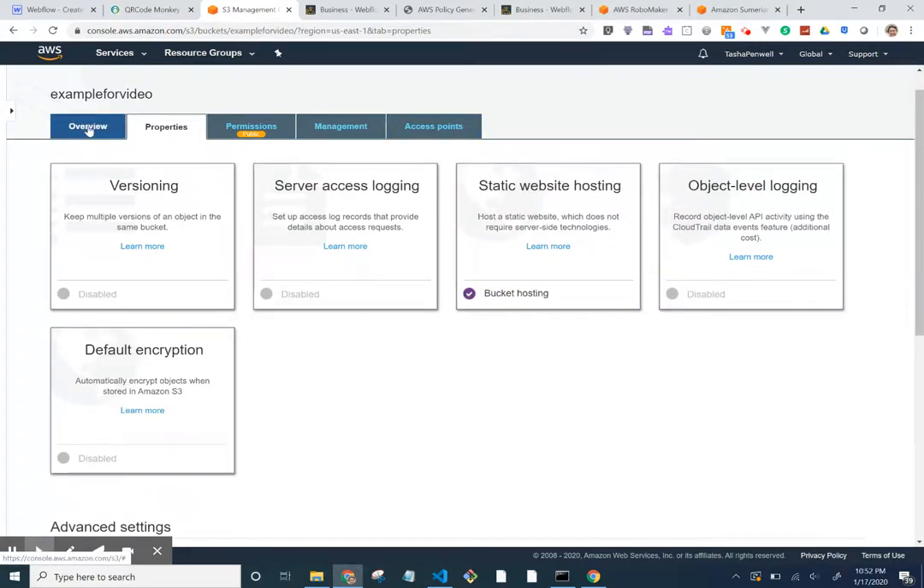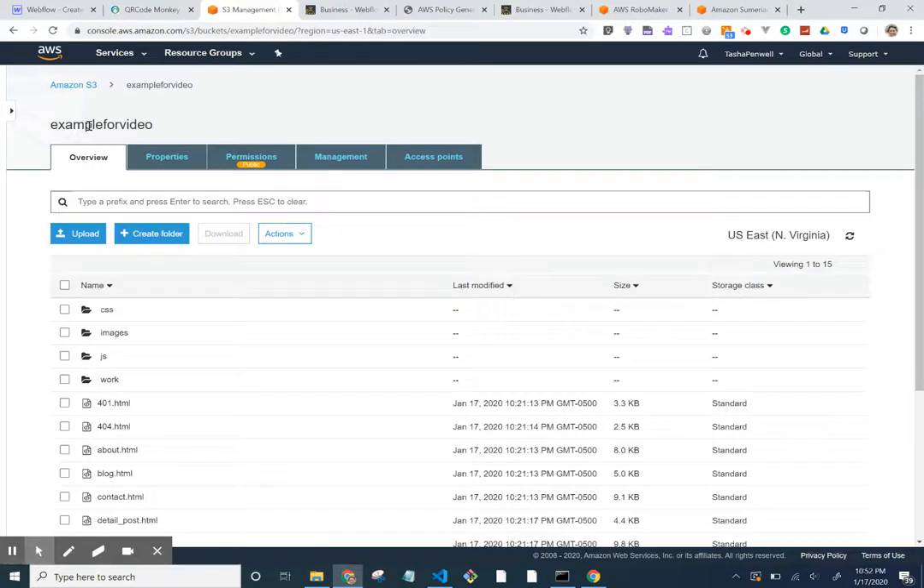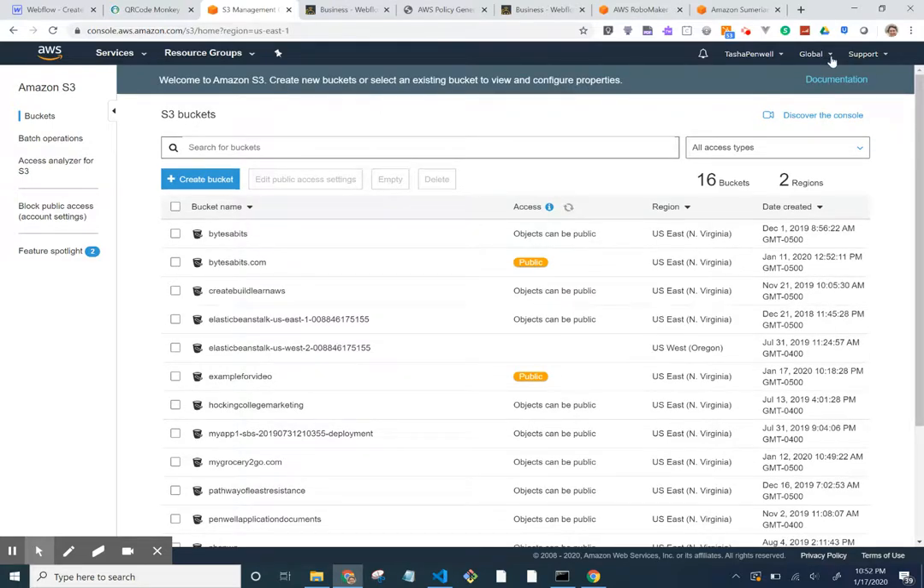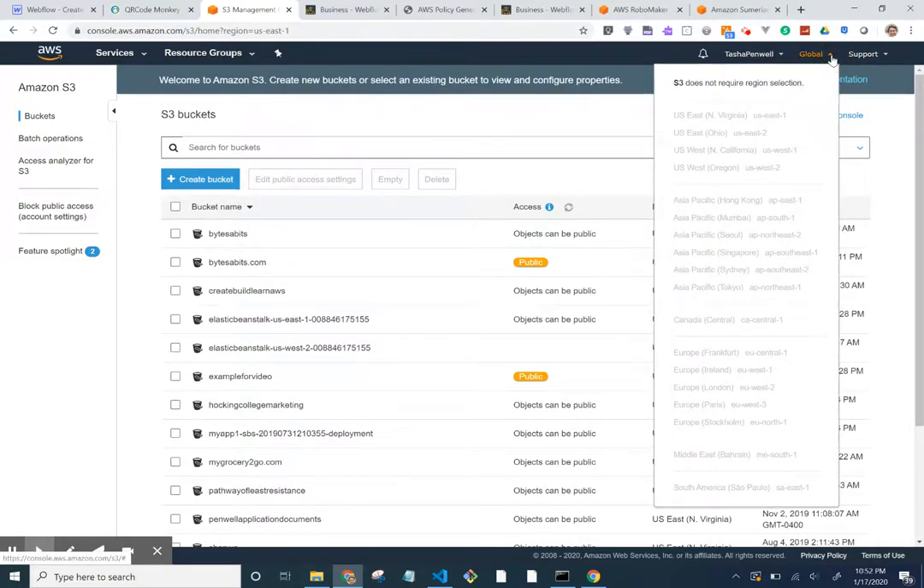So the region is selected. Go back to overview. Go back to Amazon S3. The region is selected in this particular area. This is a global service, so we don't require region selection. But typically, I'm sorry, I got sidetracked there. I typically use the North Virginia one, the US East one.